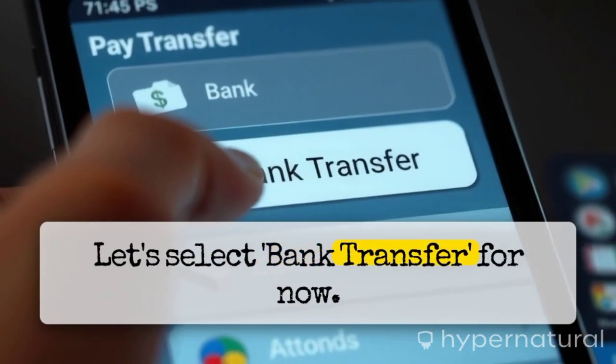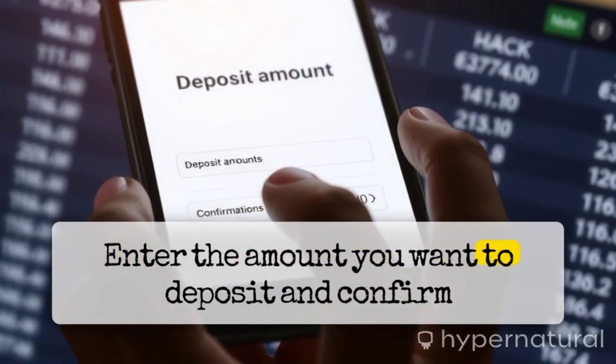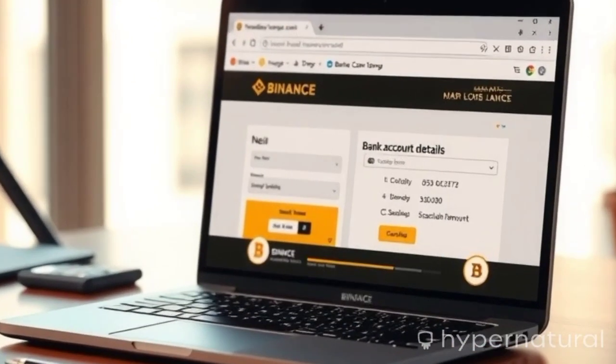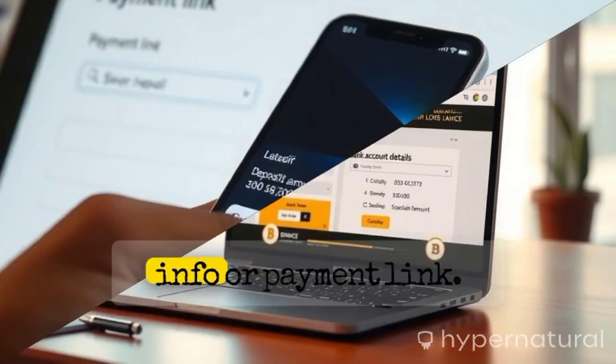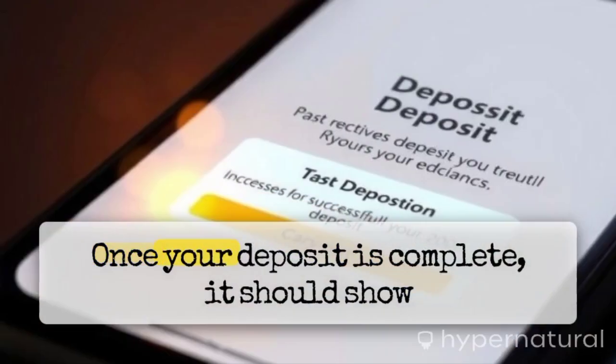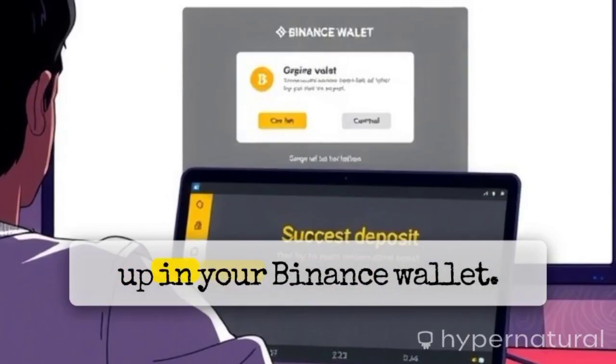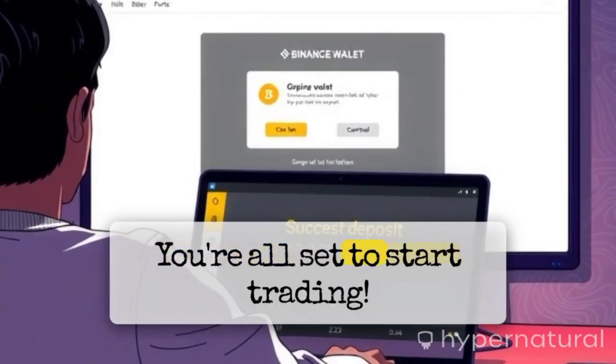Let's select bank transfer for now. Enter the amount you want to deposit and confirm the details. Binance will show you the bank account info or payment link. Once your deposit is complete, it should show up in your Binance wallet. You're all set to start trading.